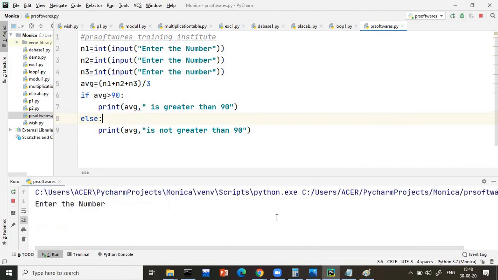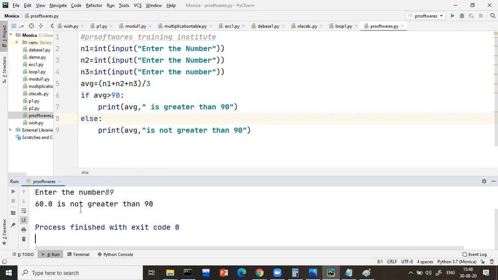So let us check here. I give here 45, 46 and 89. 60.0 is not greater than 90. So like this we can write whether the average is greater than 90 or not. I hope it is very clear up to here, guys. Okay.